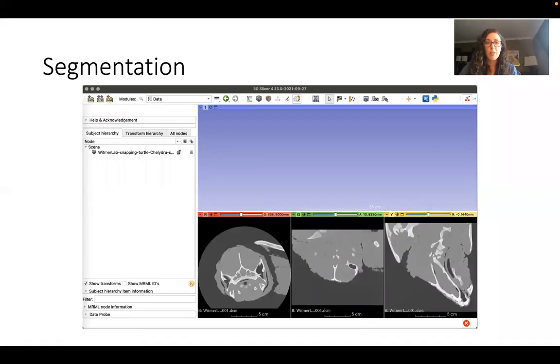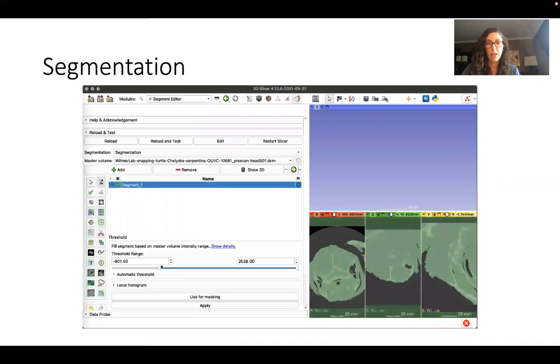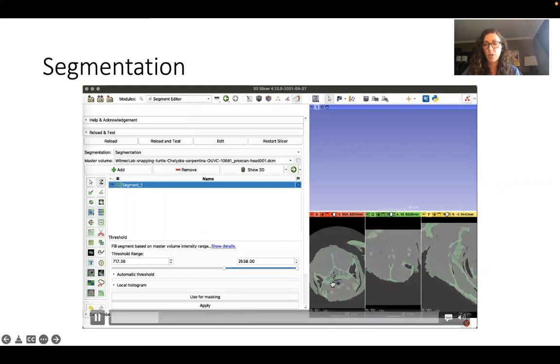So here I have a snapping turtle from the Whitmer lab, and this is a really nice scan. Not every scan is going to work as nicely as this one for this demonstration, but I've gone to the segment editor. I've made sure my master volume is my snapping turtle, and I've added a segment. I've then gone to the threshold section of this module, and I'm now thresholding out just the bone.